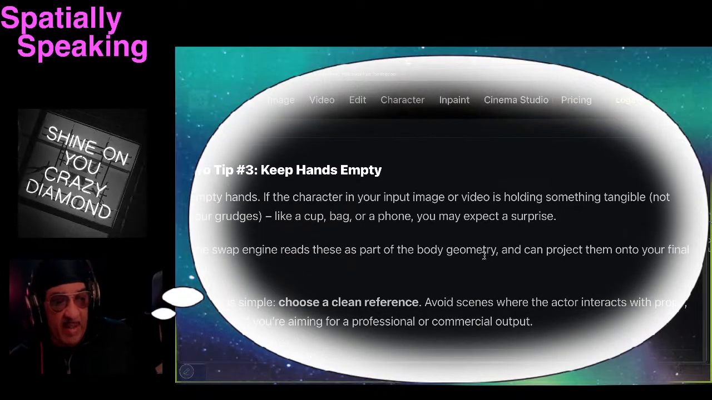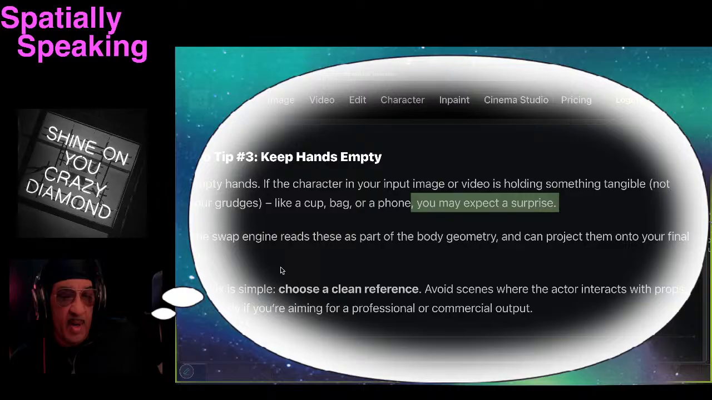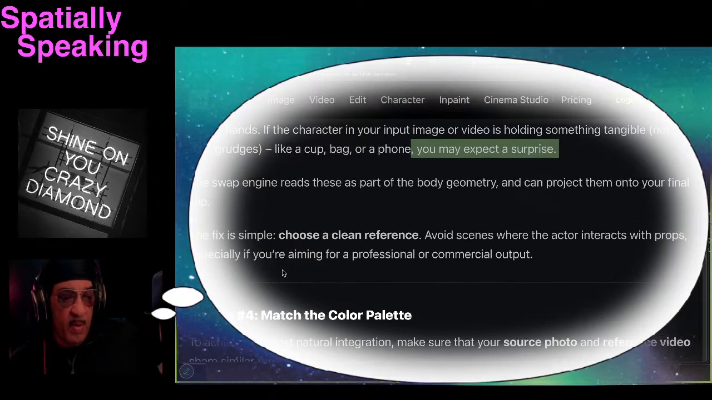Empty hands. If the character in your input image or video is holding something tangible, not your gadget, like a cup, bag, or a phone, you may expect a surprise. The swap engine reads these as part of the body geometry and can project them onto your final clip. So don't hold on to anything.